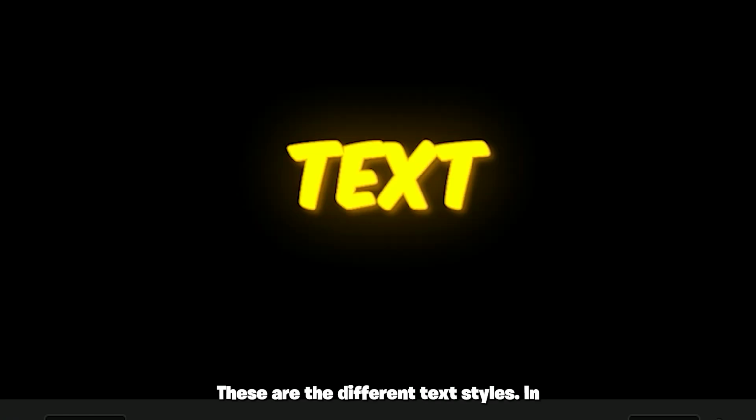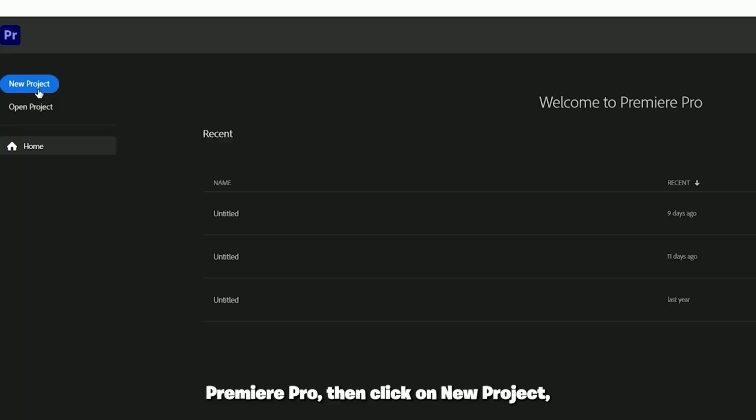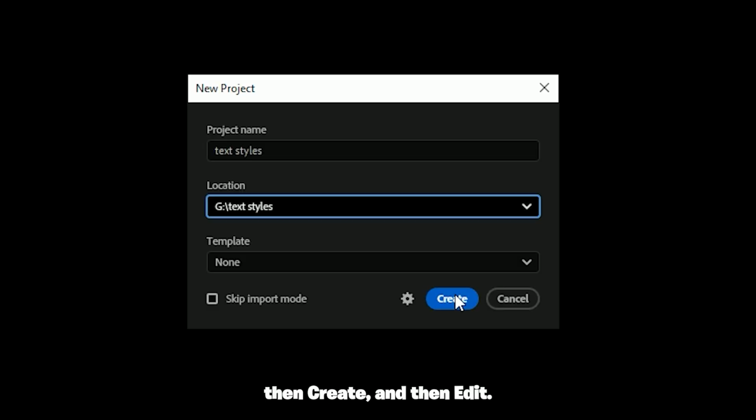These are the different text styles. In this video, we will learn how to create different text styles. First, open Premiere Pro, then click on New Project, then Create, and then Edit.